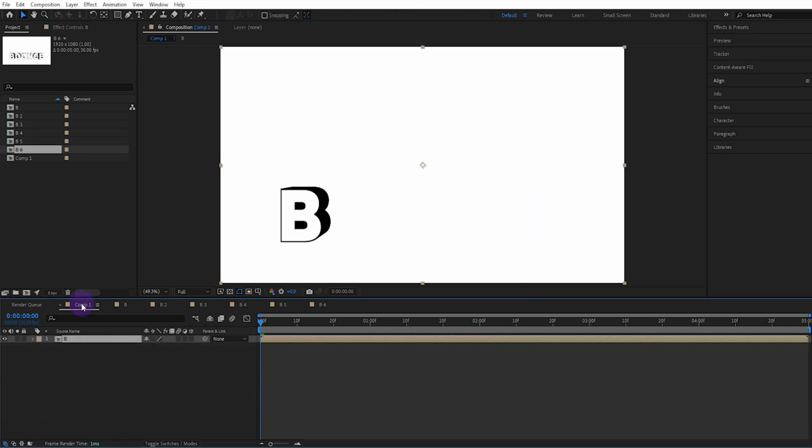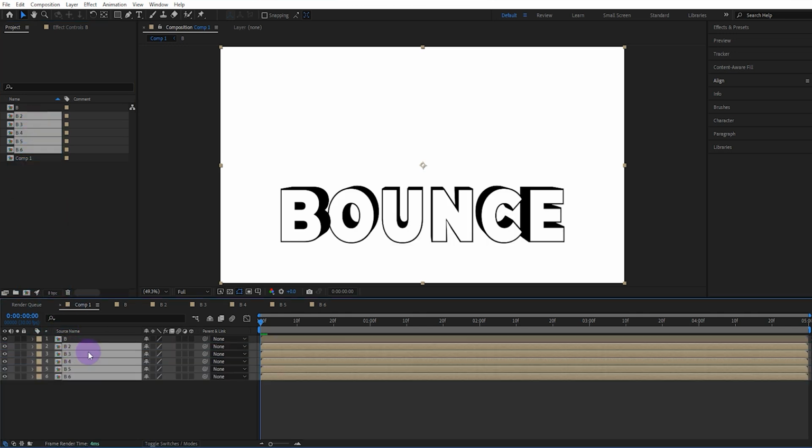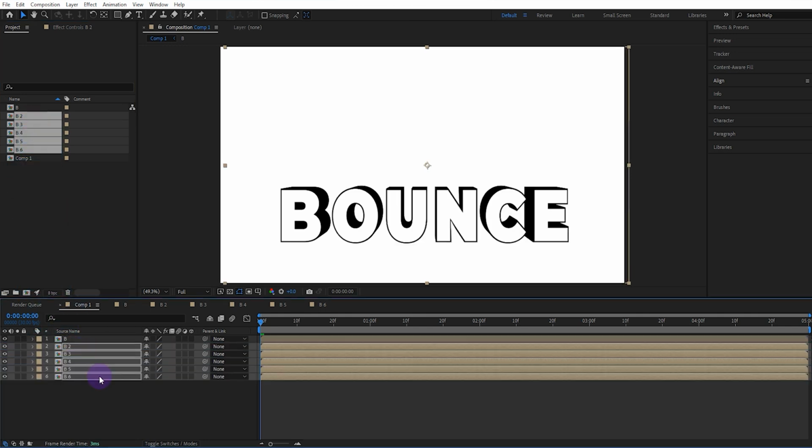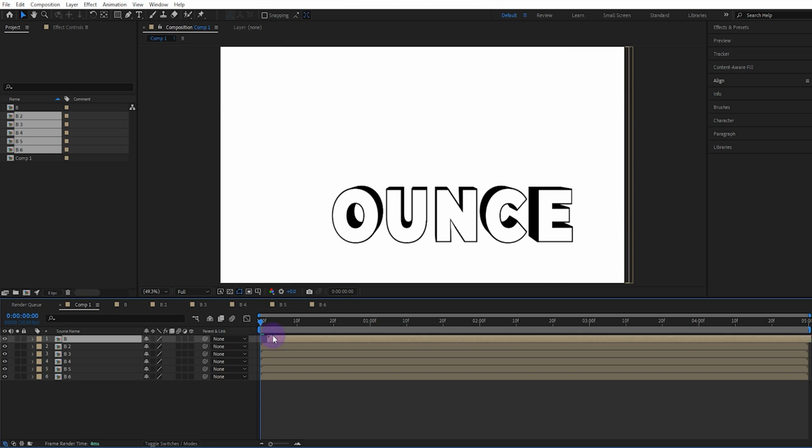After completing all these steps, we return to the first composition and drag the other compositions to the workspace. Then, we adjust the spacing between the compositions using the arrow keys on our keyboard. Then, we adjust the spacing between layers.